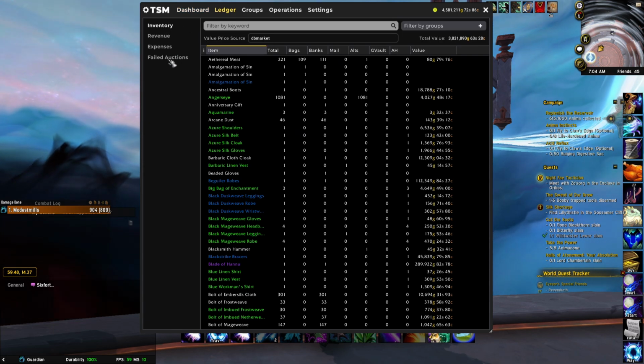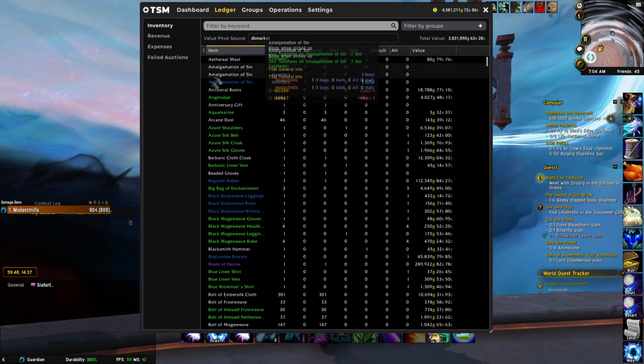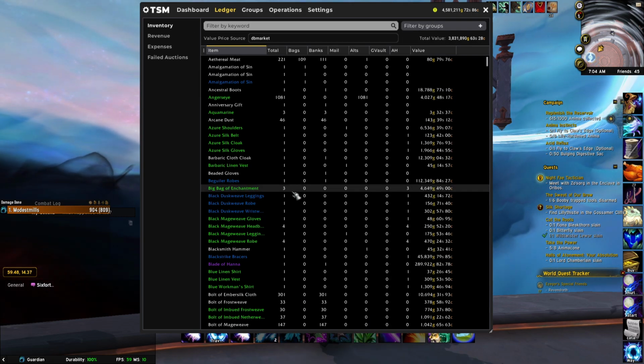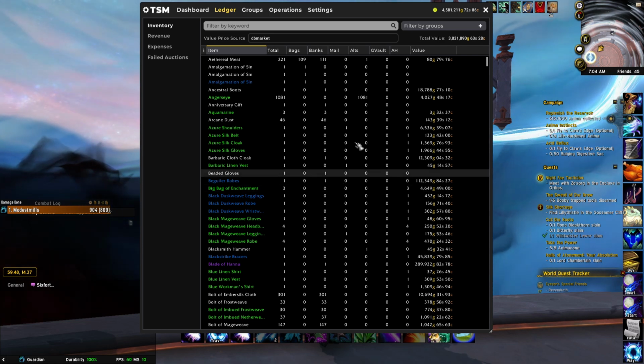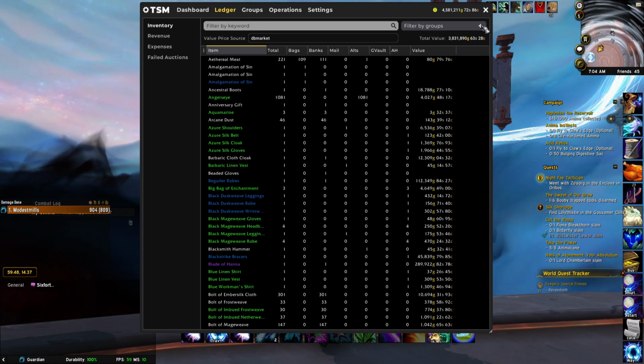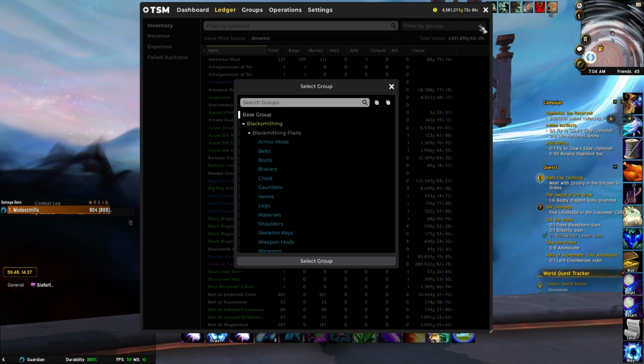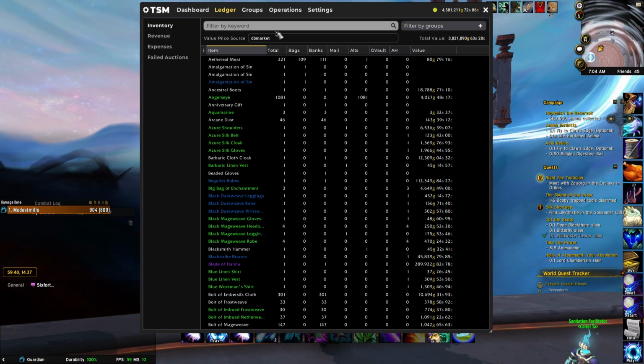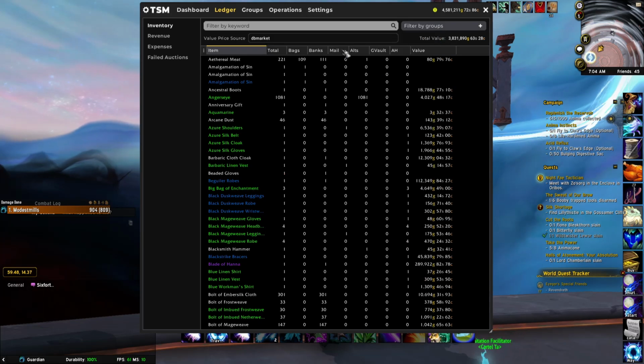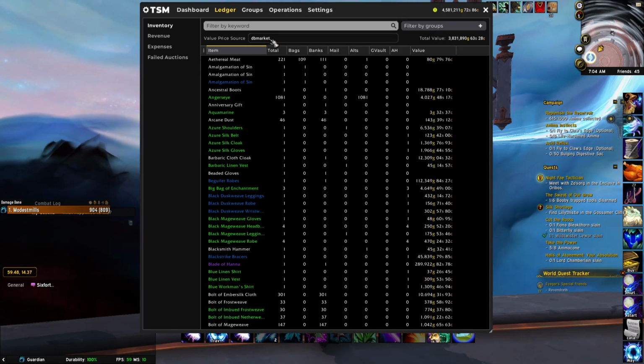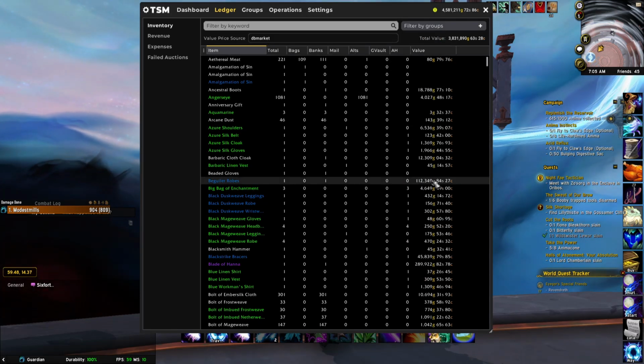and failed auctions tab. In the inventory tab, it takes all of the items that you have on your character on the auction house, in your bags, and in your bank, and gives you a total value. You can also filter these by groups when you have groups set up. You can also search certain items to see if you have them on this character. And this also shows you the price source that it's using to get these prices and values.